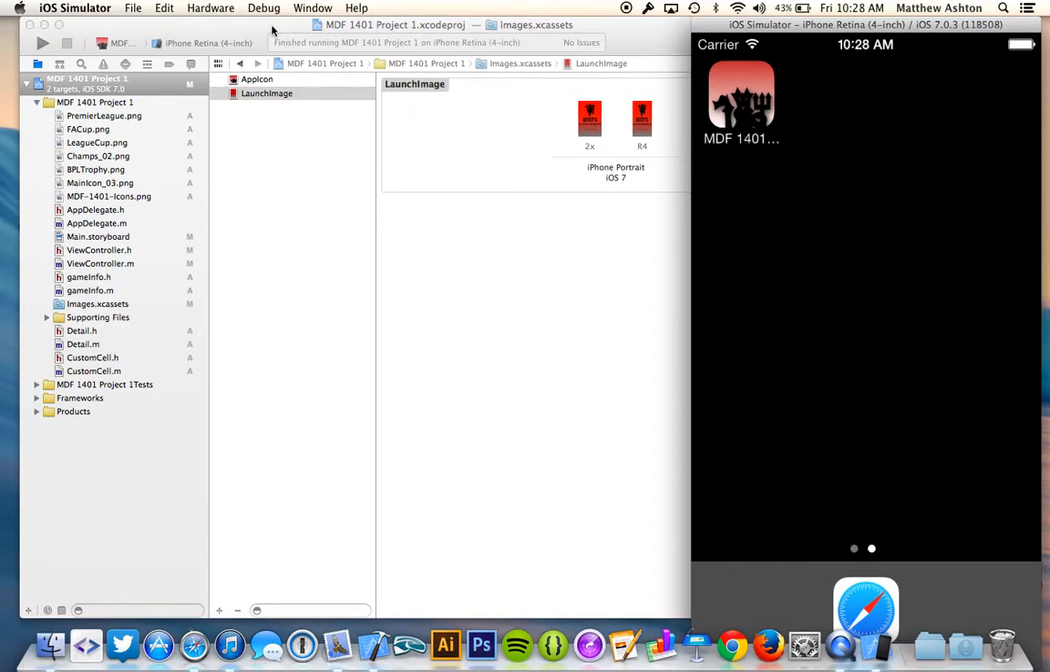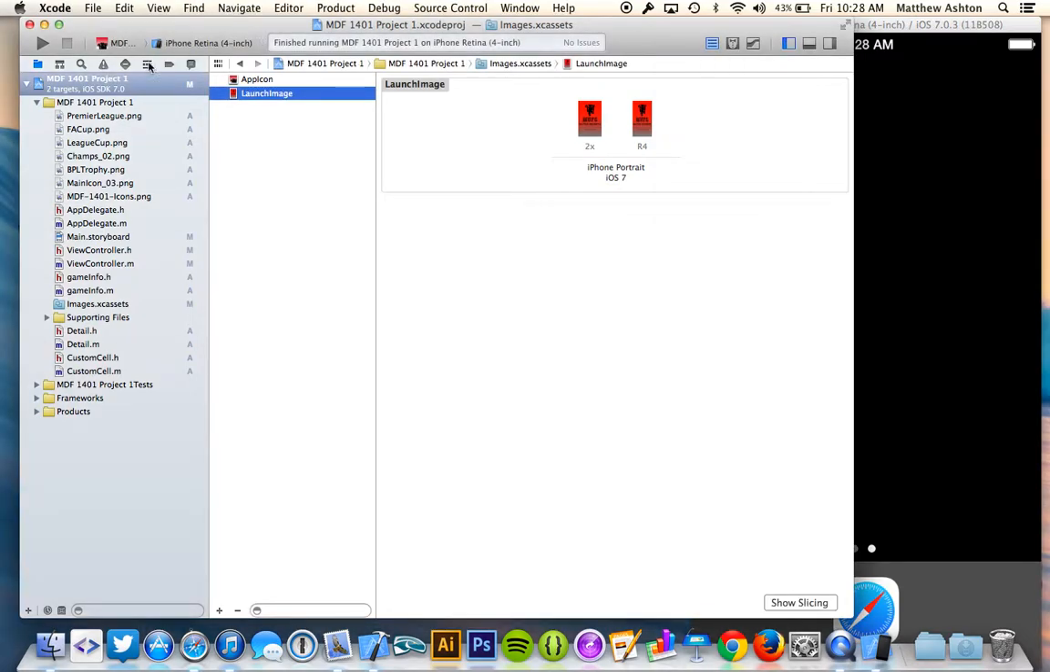Again, like I said, I went a little too crazy at first, a little too ambitious, but once I sorted some things out, I was really pleased with the way that it came out. So yeah, that's my project number one for MDF1401.